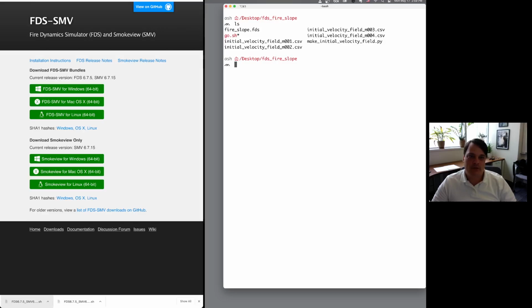Okay, so let's go ahead and run this. And you can see what it does. So it is starting up FDS, reading the input file.